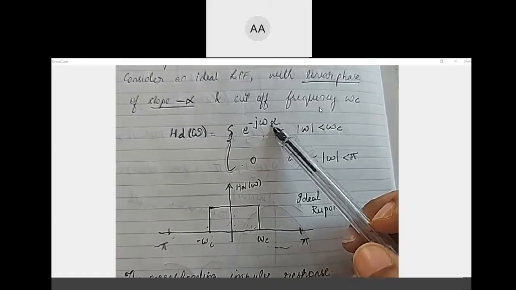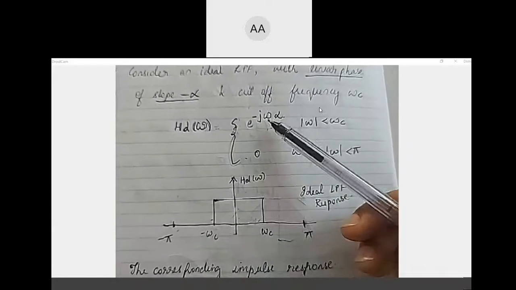So Hd of omega equals e power minus j omega alpha, where alpha is the slope of the phase characteristics and omega is the frequency. Always frequency, in terms of radians, we represent in terms of omega. So we write it in terms of omega. Mod of omega less than omega c means this is a low pass filter.